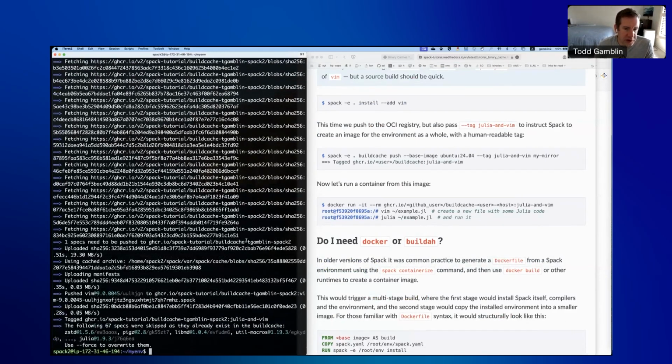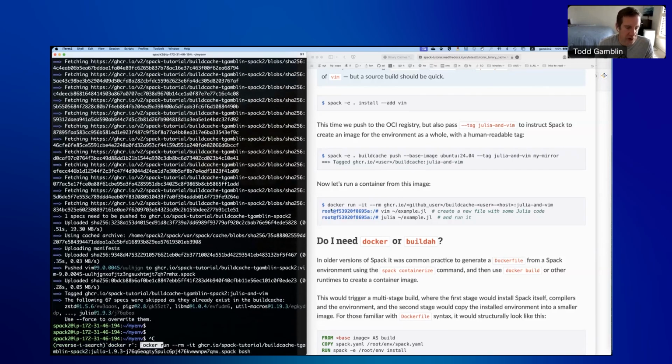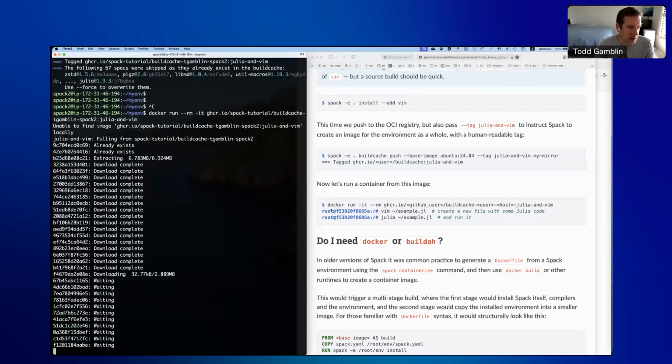It's basically pushing the entire contents of the environment. And it tells me that it didn't push parts of them because they were already there. So now if I want to run that, I can say docker run --rm -it. Actually, let me get my previous run command. Previous run command there. And this time, instead of this long hash name, I can just say Julia and Vim, and just run that with a default entry point.